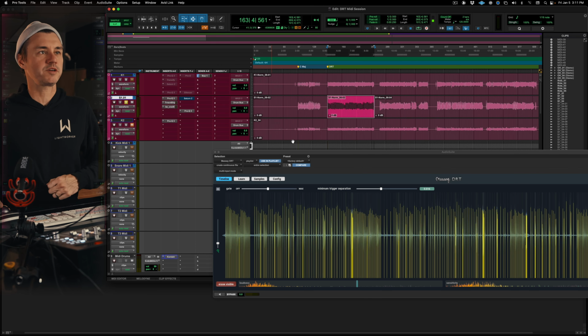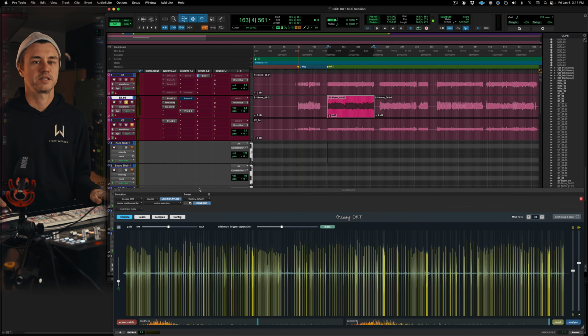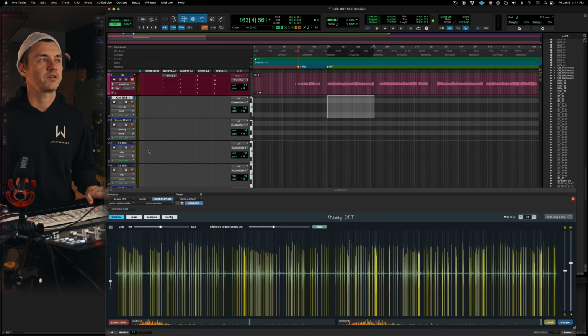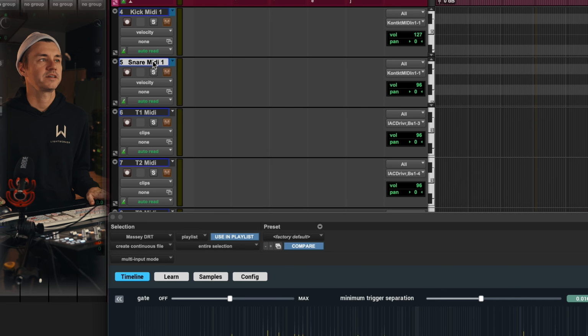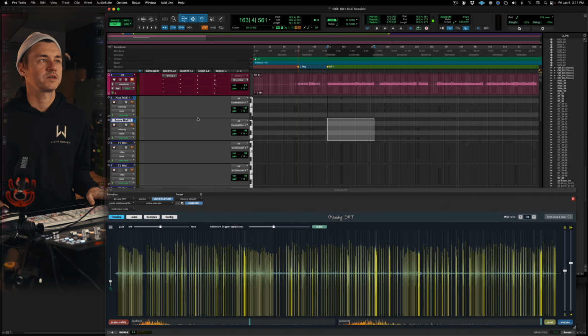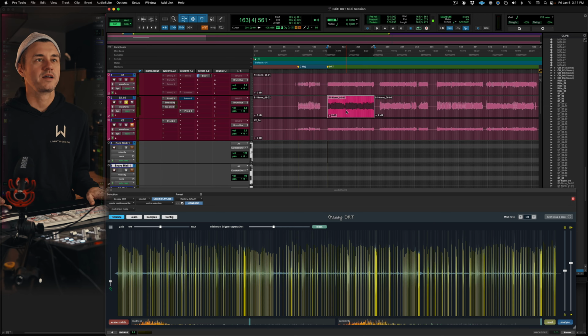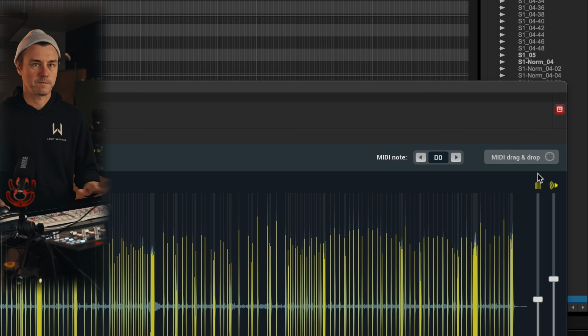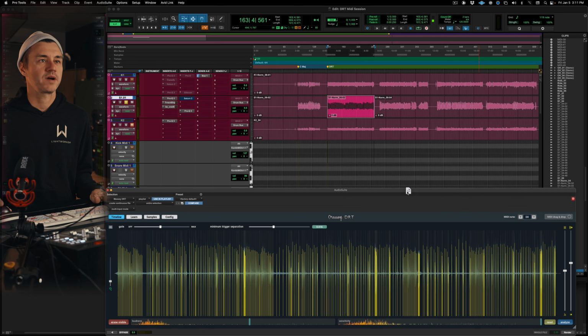So the next step would be to create a MIDI track to where this is going to go. So I've done that here. I've created 5 MIDI tracks: kick, snare, tom, tom, tom. So this one is going to go on to our snare track. Select a note, and we can drag it onto our snare MIDI track.